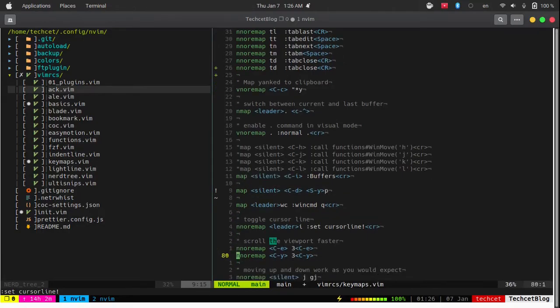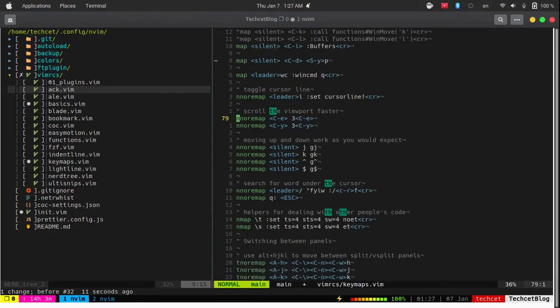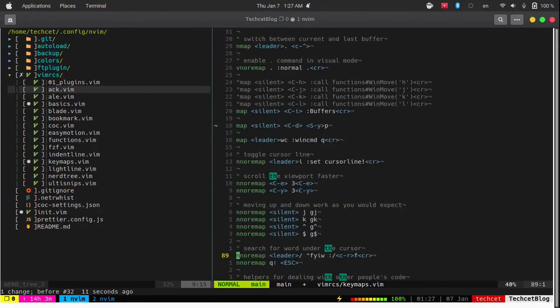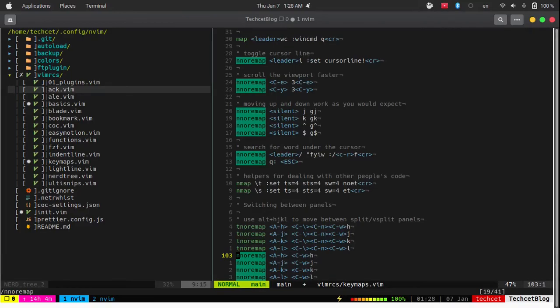And then we have this ctrl E and ctrl Y key combination. If you don't want to use the mouse to scroll, you can use ctrl E to scroll down and ctrl Y to scroll up. Another thing we have is leader slash, search for the word under the cursor. So you can see we have the word which we can search, and we can press N to go to the next search option, and press leader enter to use no HL search.